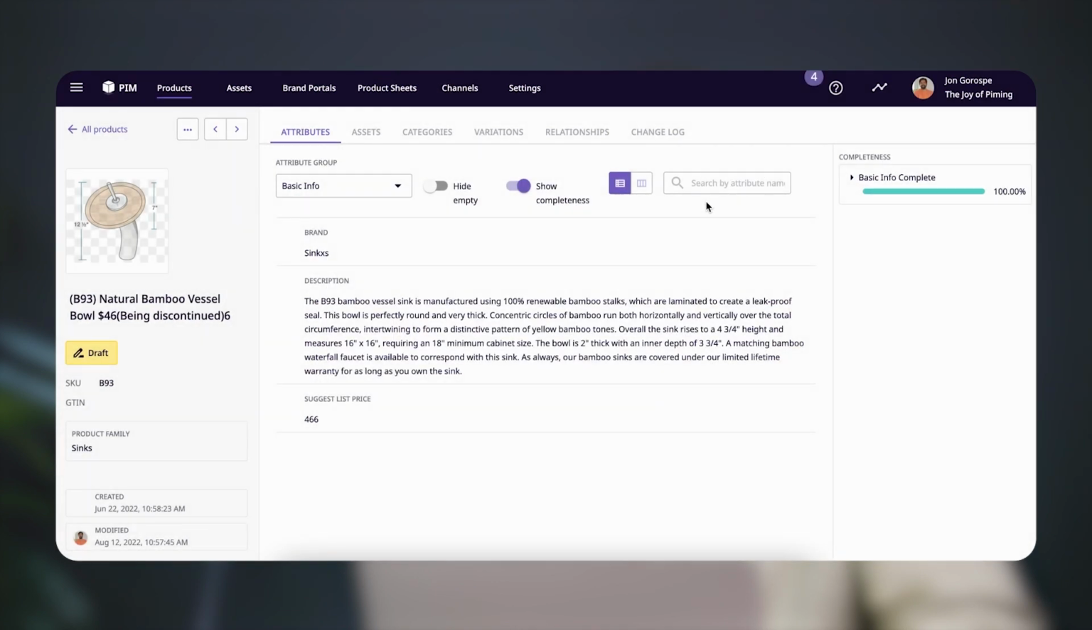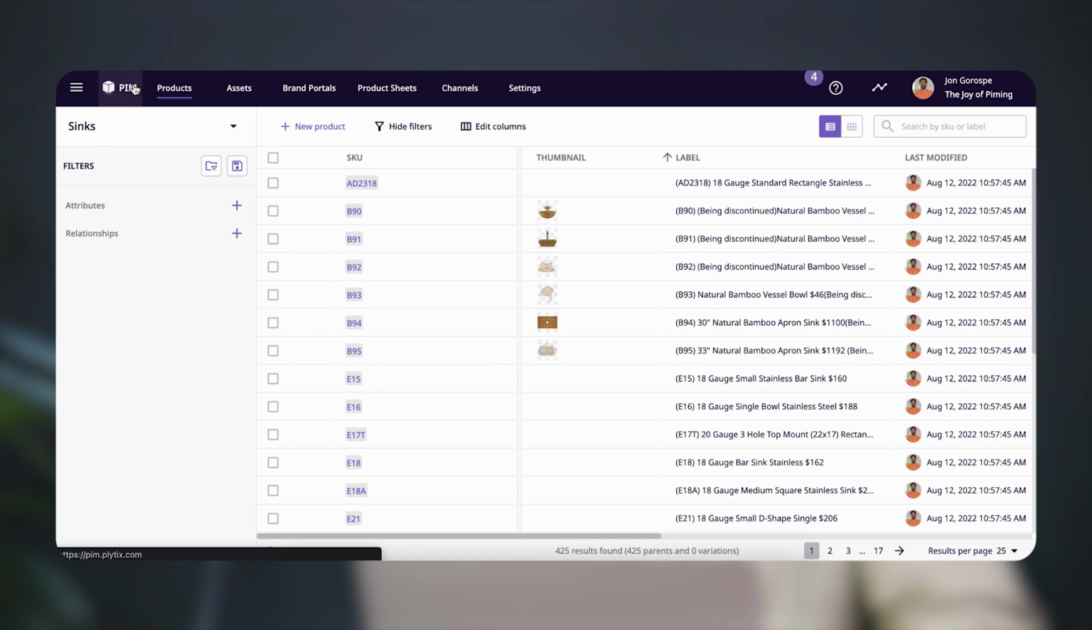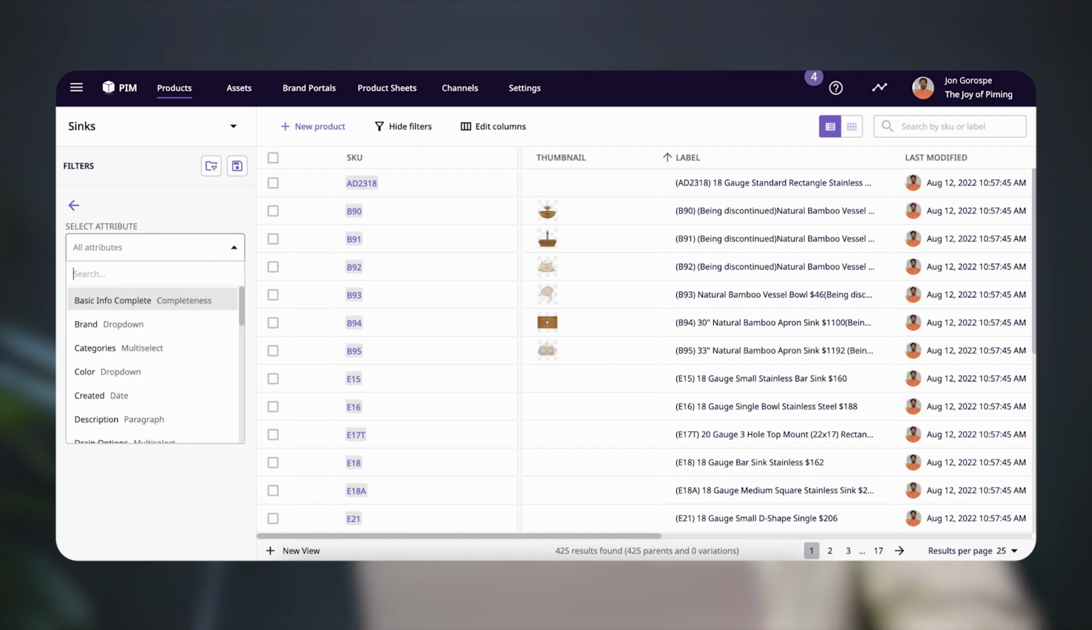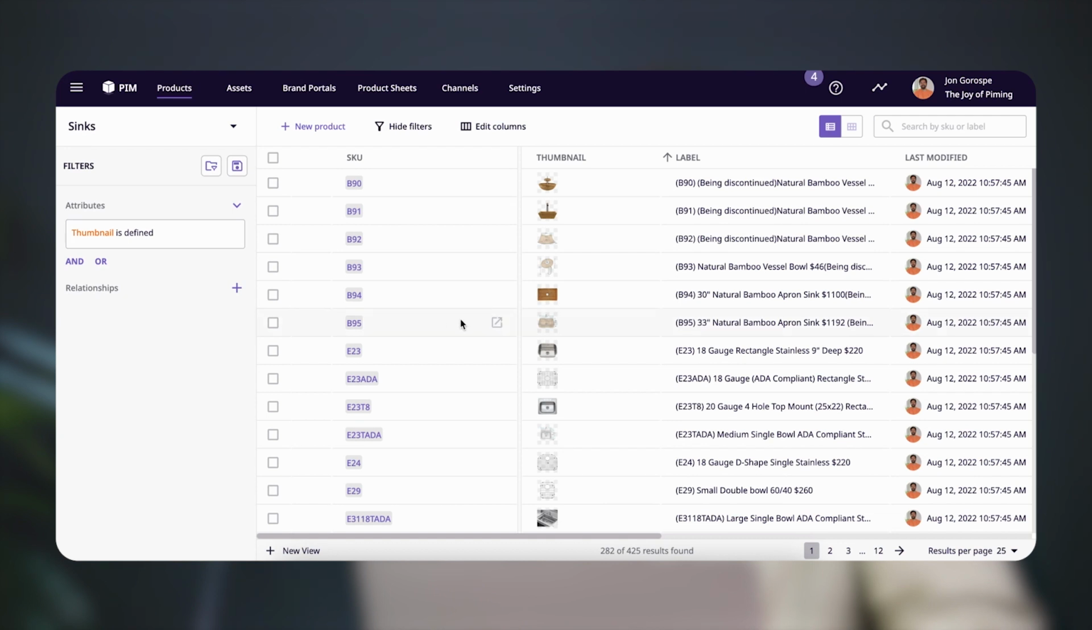All right. So just to do a bit of a recap. Today we were looking at the different elements and how to start organizing your data, how to work with attributes, with attribute groups, and with completeness attributes, and also how to save the filters into Smart List so you can work with them. For example, I want to look at the pictures. I want to see products that have the thumbnail defined. Here we go. Now, 282 out of 425 have the thumbnail defined.